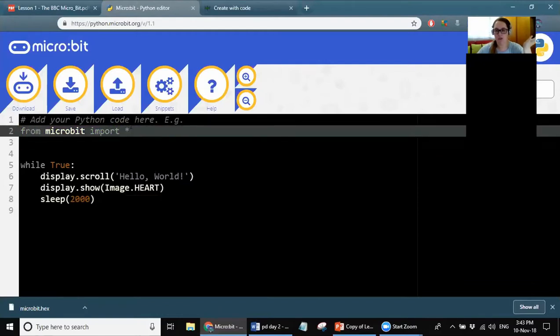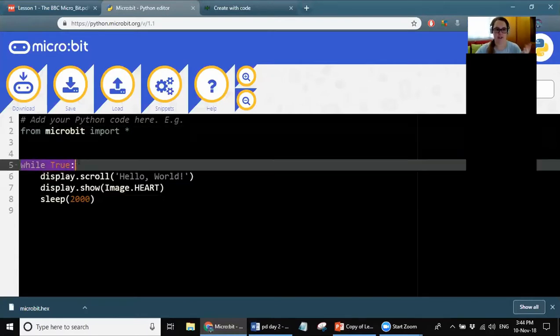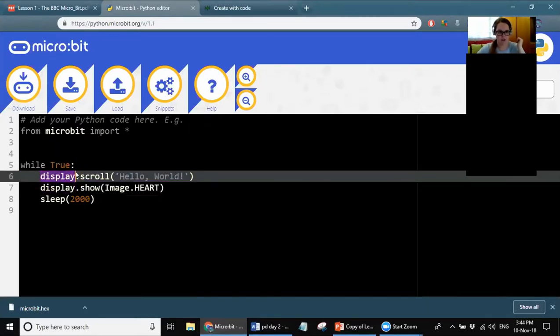So we know, first of all, great, I've got access to all the microbit functions. I'll be able to program with it, and my editor is going to know exactly what I'm talking about. And then while true, which as we learned last time around means basically forever, because true will always equal true. While true, so whenever this is plugged in, what needs to happen is on the display, we want to have something scrolling, and what needs to be scrolling is the text, hello world.